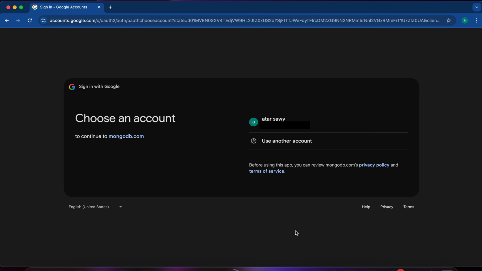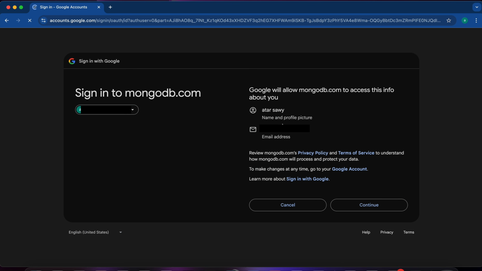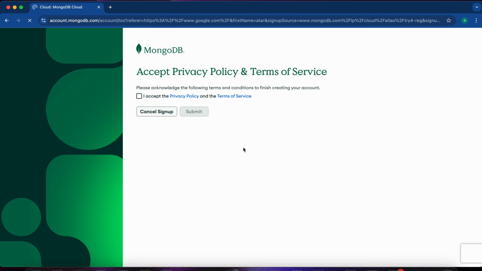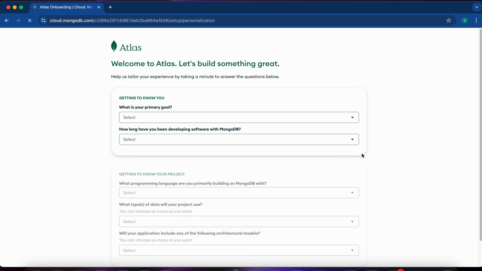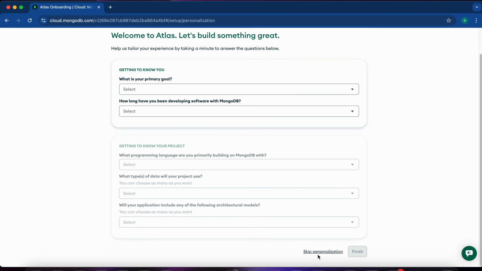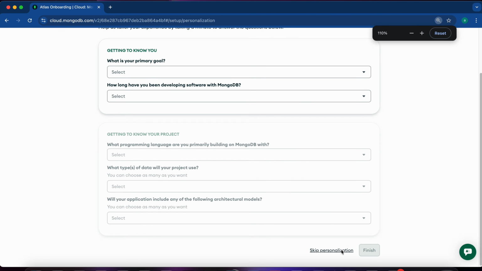Now select your email that you want to sign up with and press continue. Now accept the terms and press submit. Now you can answer those questions or you can skip them. So just press here, skip personalization, down here.